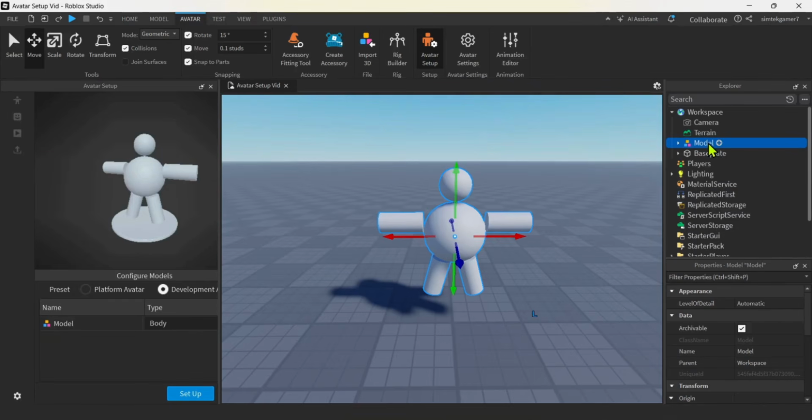Because my model was selected, it automatically assumed I wanted that one. You could change it if you don't want that one, but we do, right? So we have that selected. The configure models platform is for the marketplace. If you get really good at it, maybe you want to sell avatars, you'd do platform avatar. I'm going to do the development though, so make sure that's clicked for the first one.